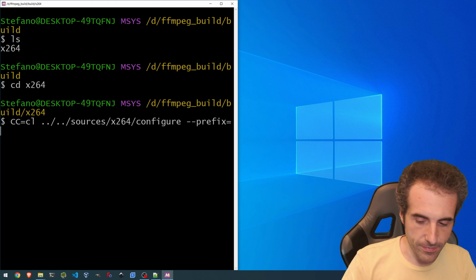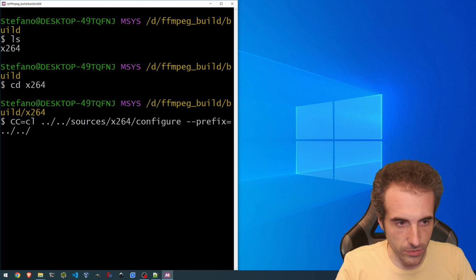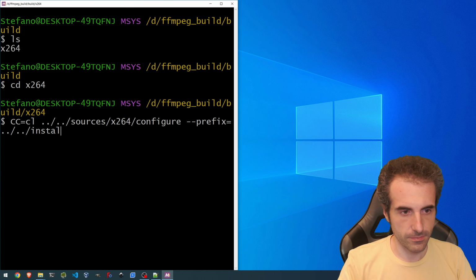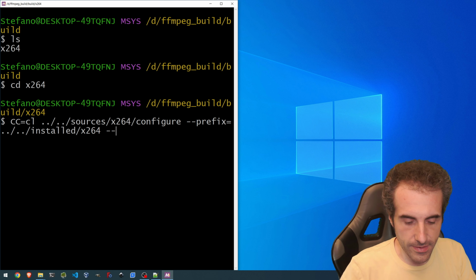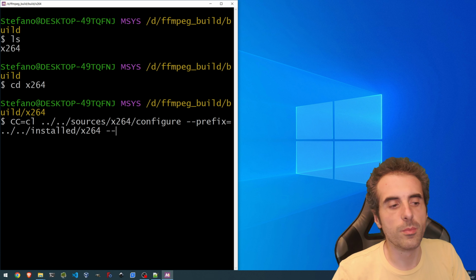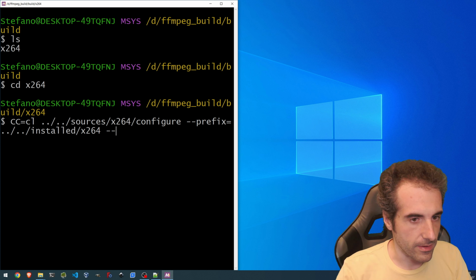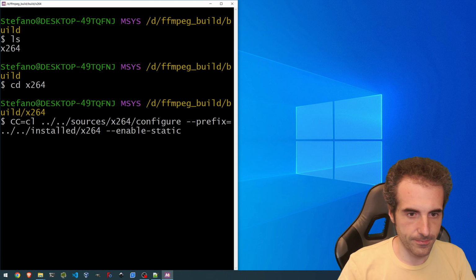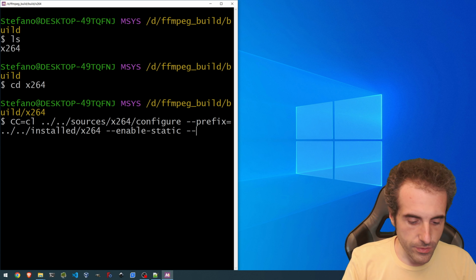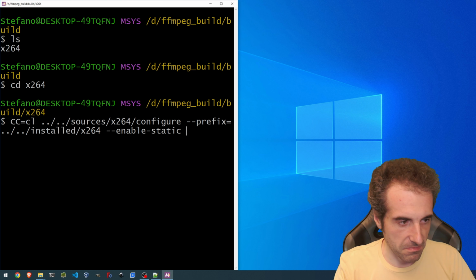So we have a prefix as before, installed, and x264. Then we want, as we said, to compile in static mode. So what we need to do is to go to --enable-static. Okay. Then if you don't want any application as output, you can put that --disable-cli. Otherwise, you can remove it.